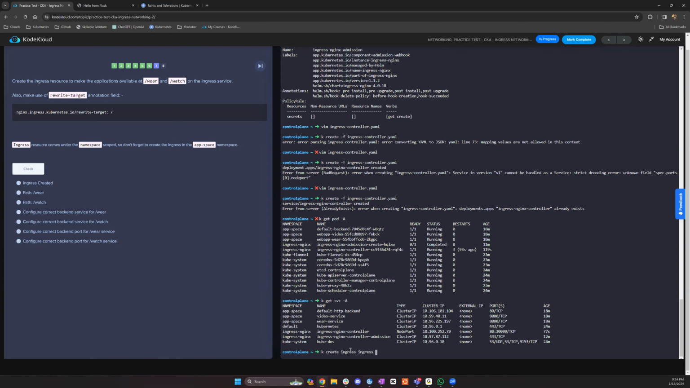Okay, and next we need our rule, which is going to be for our paths. I'm assuming we have to create each one for the different path. So let's do /where first, which equals the service. Oh, we have to do the namespace as well. Let's do that here. App space, where service, on port 80. So both on port 8080.